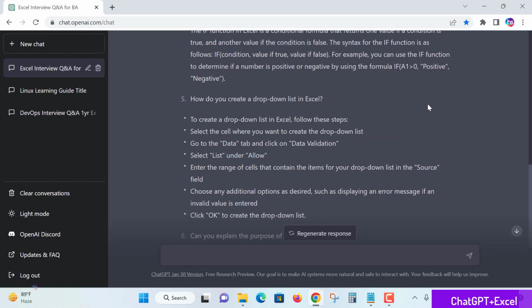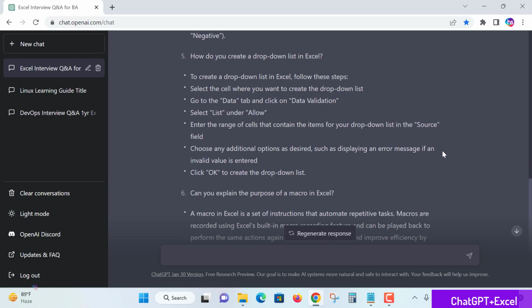And the next question, how do you create a drop down list? This is very important to understand. To create a drop down list, follow these steps. Select the cell where you want to create the drop down list. Under the Data tab, go to Data Validation and select List under Allow. Then specify the data source, like list items available in your Excel sheet, or else type comma-separated items in the source field, and then click OK to get the drop down list in your Excel.